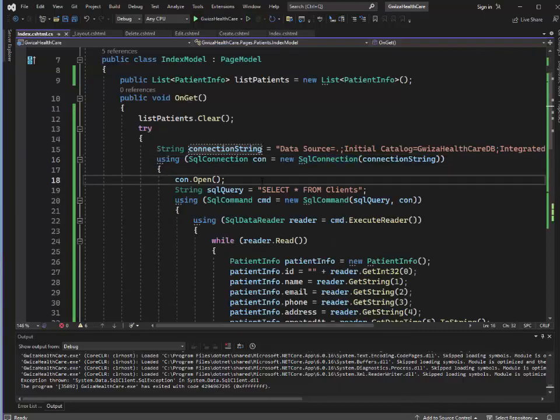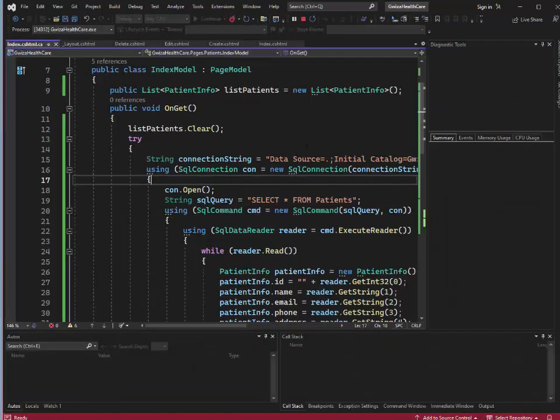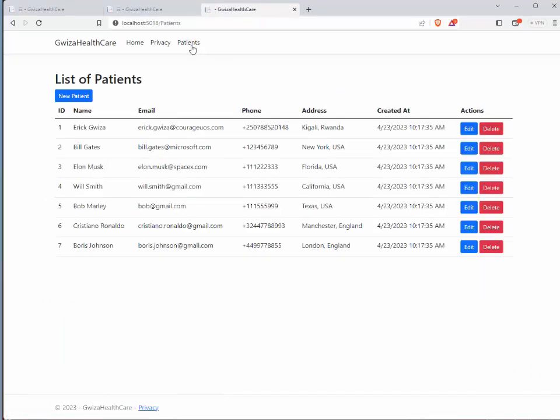In the view codes, we have select all from clients, but it should not be select all from clients, but select all from patients. Let us click on patients. Wow, that's great. Now we can see that we have all our patients displayed.